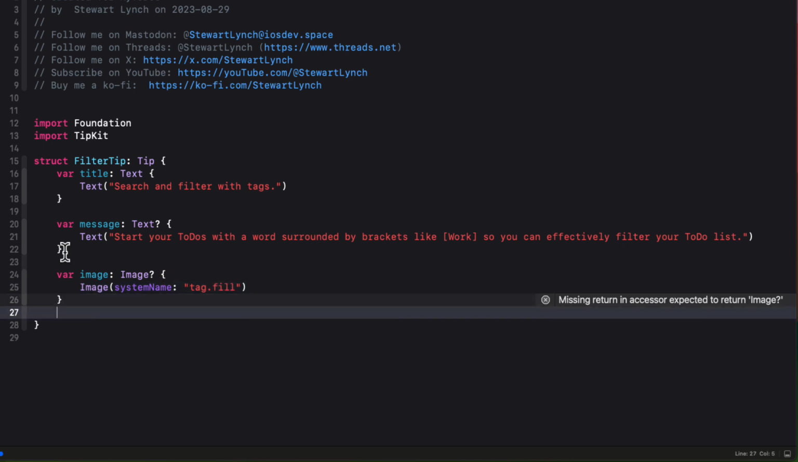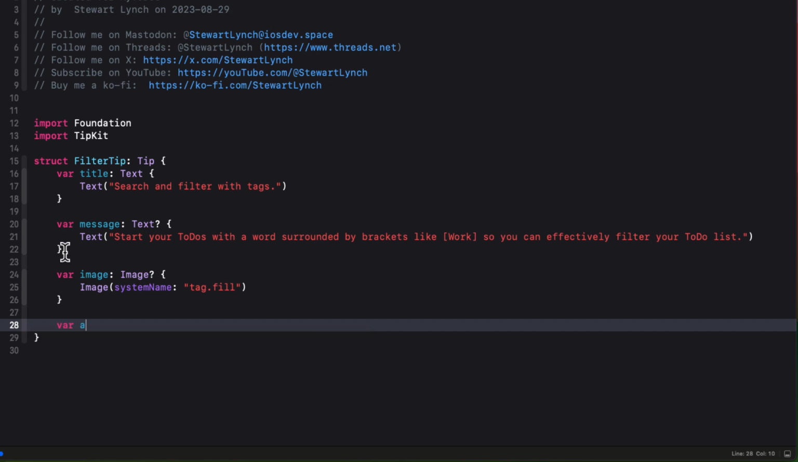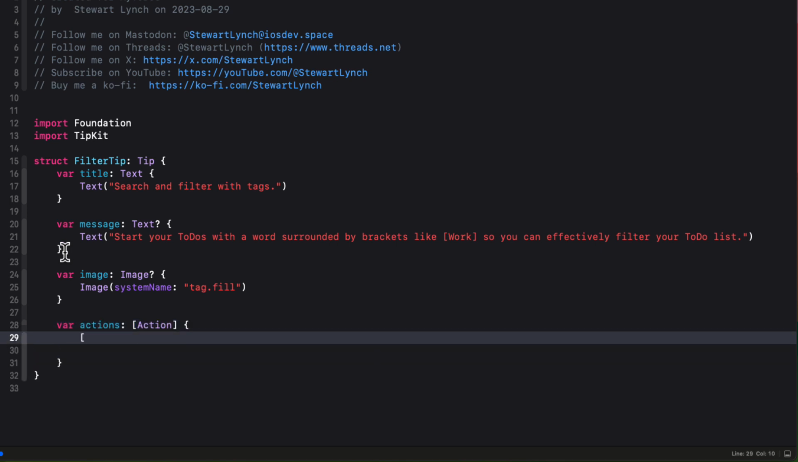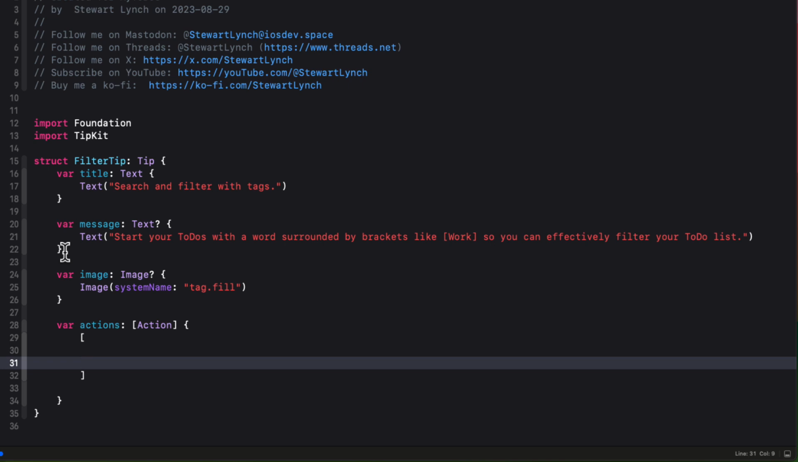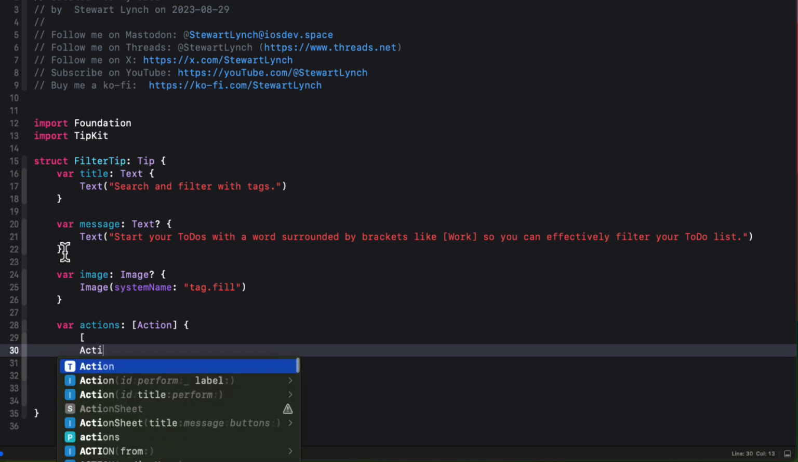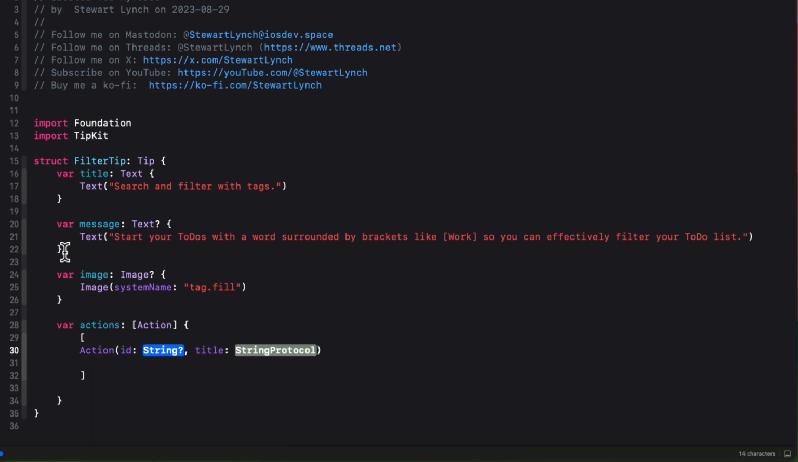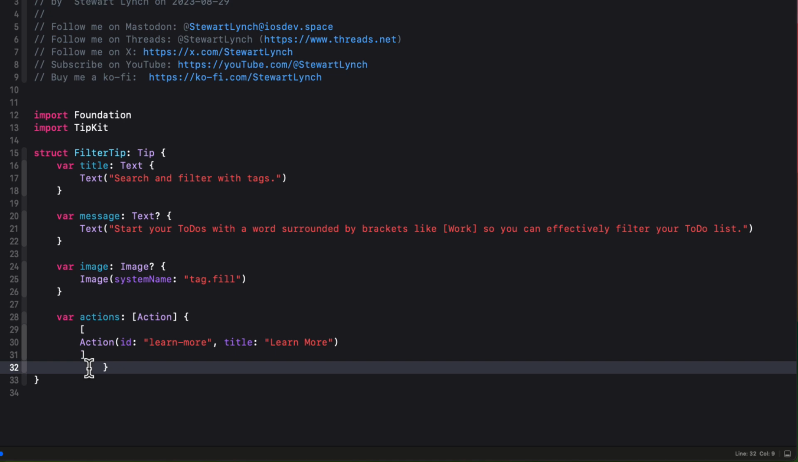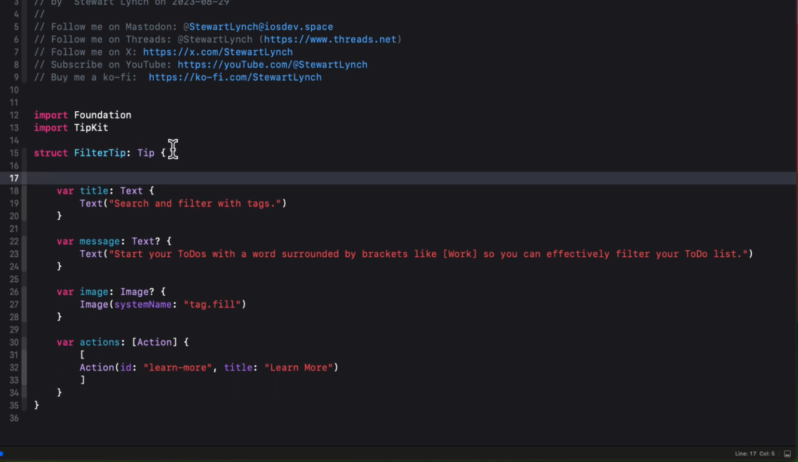Well, I'm also going to introduce a new property called actions. That's an array of action. Well, each action requires an ID and a title that will represent a clickable link on the tip. So I'll use the string learn more for the ID. And then for the title of the link, I'll use learn more, 2 words. Next, we'll create that static event. So I'm going to call mine show filter tip event. And that will be an event where the ID will use the same name as the variable.